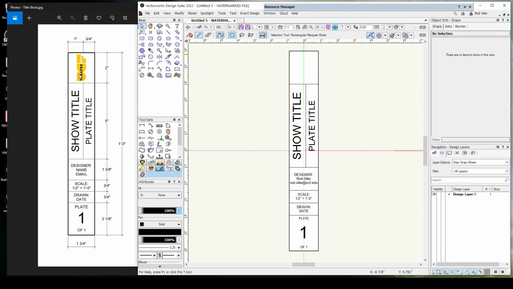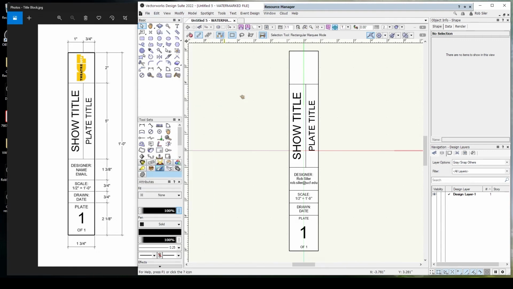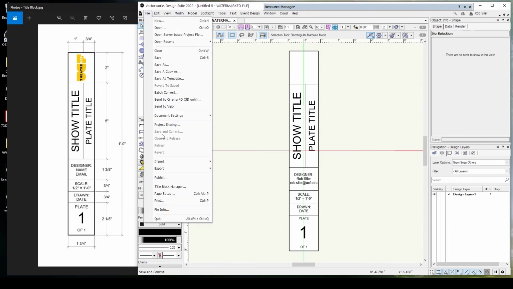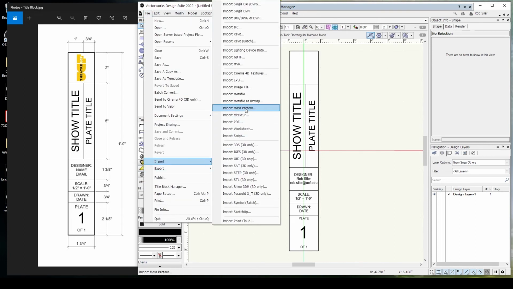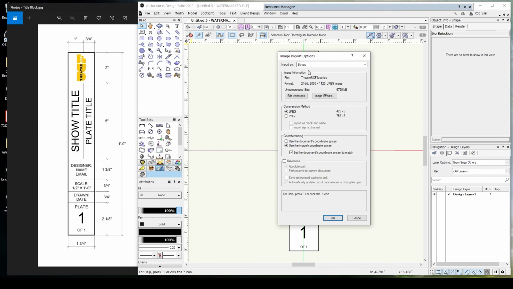Last thing we need to do is grab our Theater UCF logo. You can also get that off of web courses. In this case, we're going to go to File, Import, and Import Image File. You're going to navigate to where you have your title blocks or your Theater UCF logo saved. I'm going to hit OK.